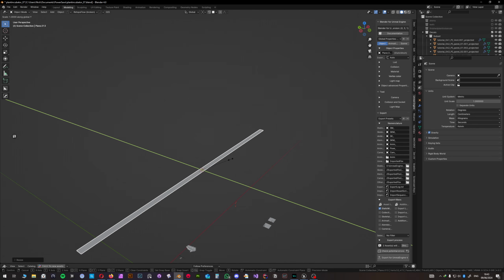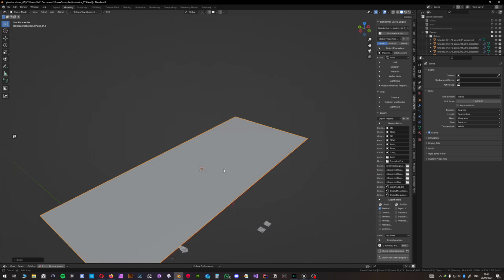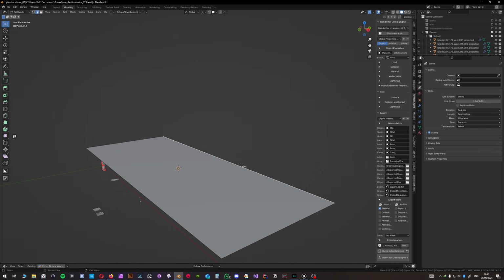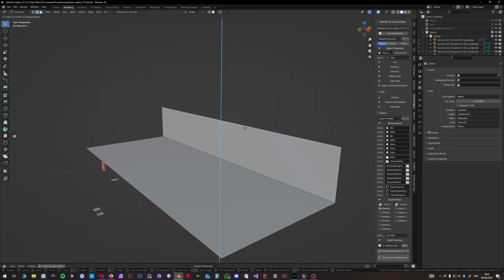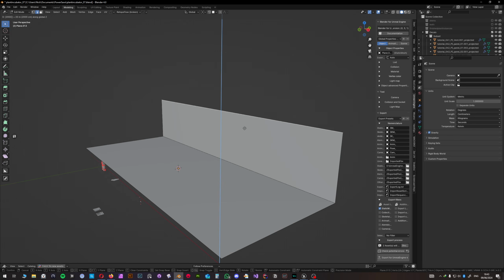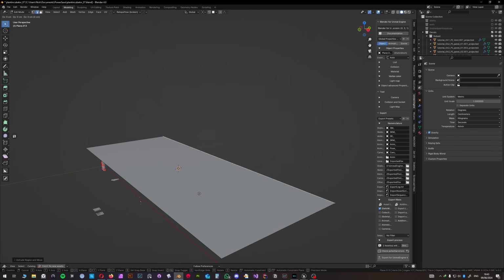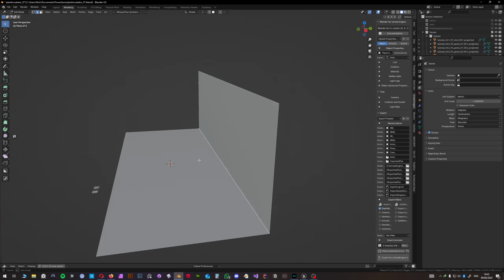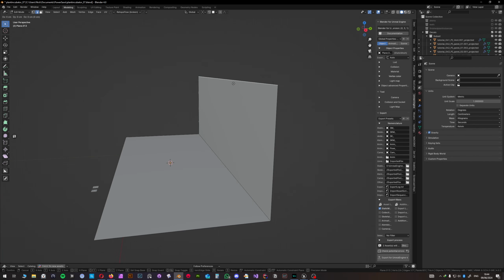So SX 50. Yeah, that's more like it. SY, I would say 20. Yeah, that's about right. And then we grab this edge, EX, nope, EZ, sorry. So we grab it and move it up. Allergy is killing me today. Maybe a bit more. Actually, let's make it nice and tall.